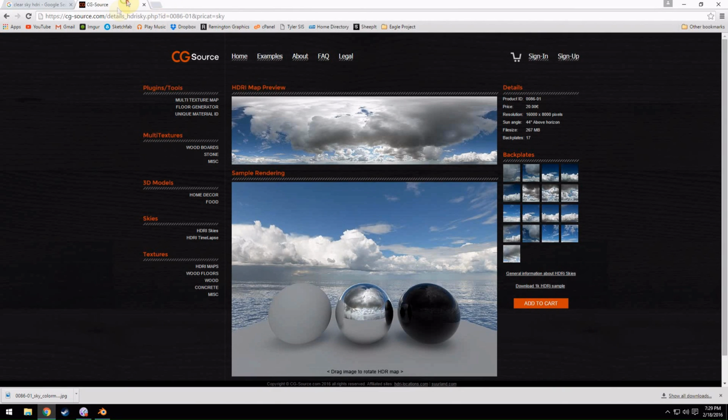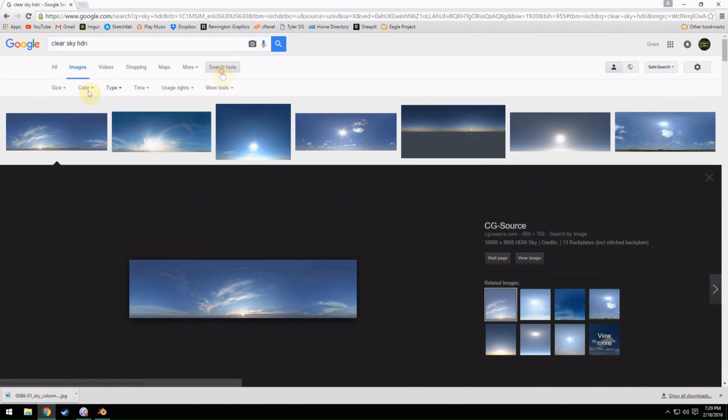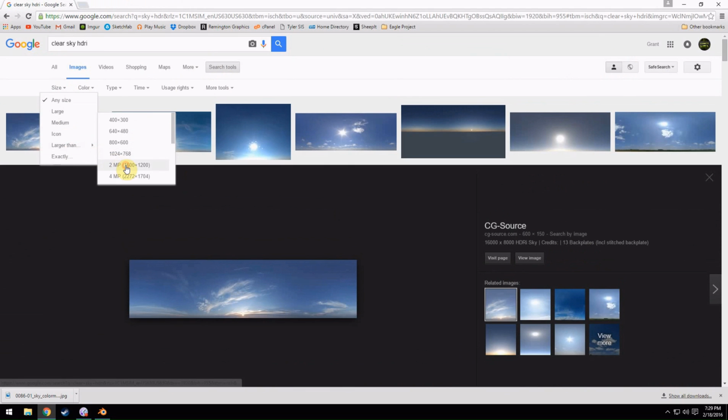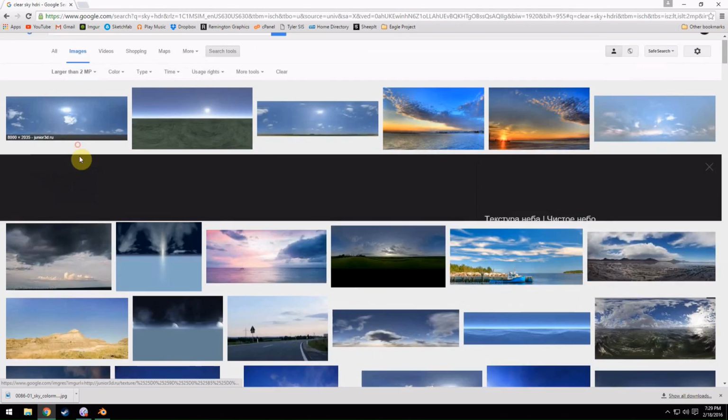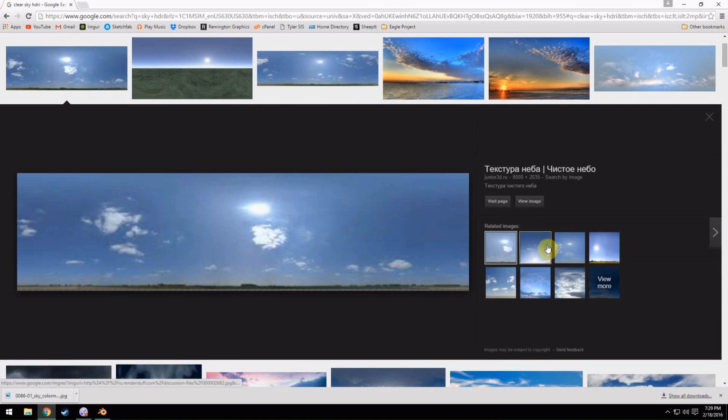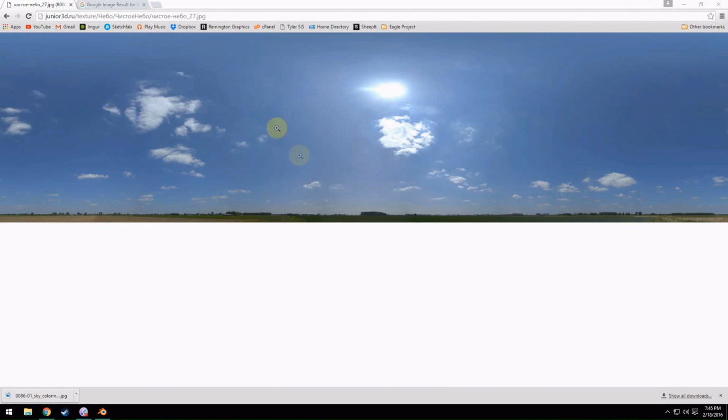I'm going to look up clear sky HDRI. I'm going to change it and choose a size that's larger than 2 megapixels, see if we can find one. Is this an HDRI? It looks like it might be. Alright, so this one looks a lot better, so I'm going to use this one instead. You can see it does have a bit of a farm down here, but that really doesn't matter.